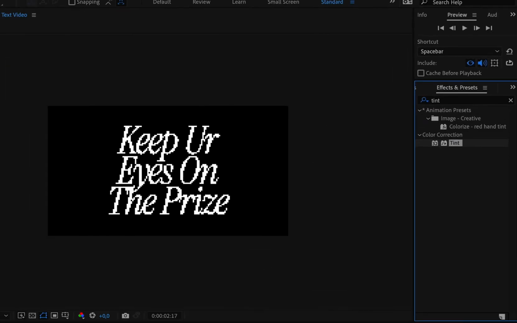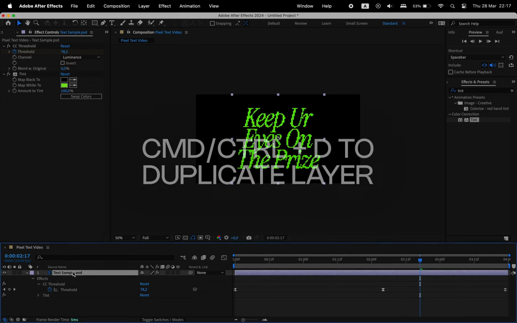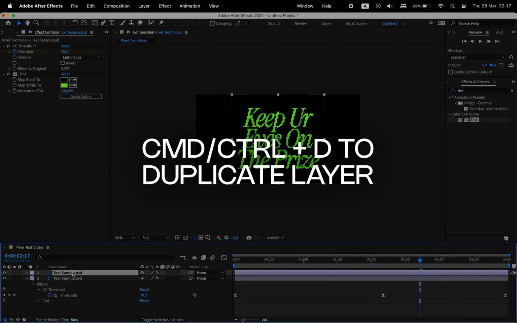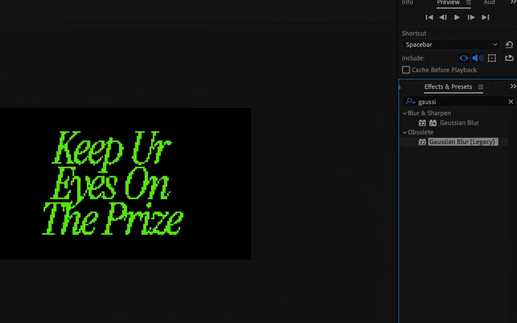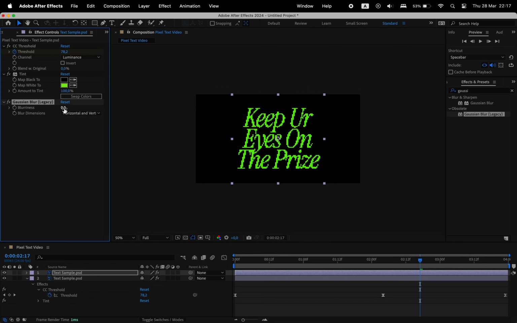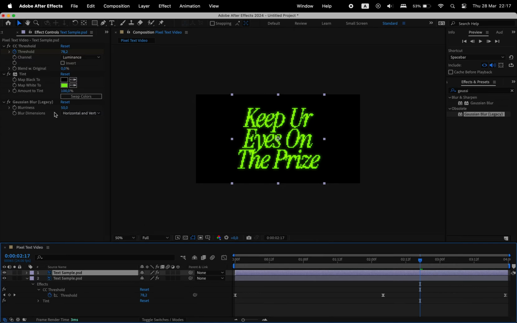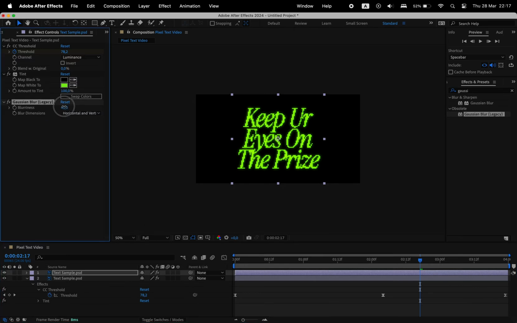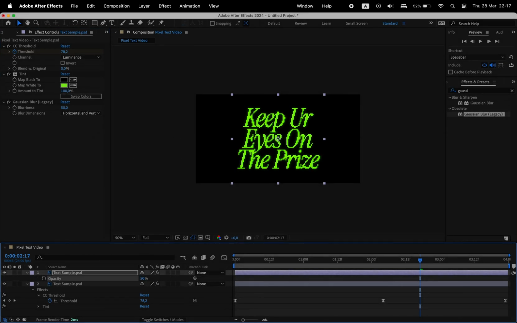Then I want to change the color. I want to add the Gaussian Blur legacy as well, because I want to create this cool effect where it looks like the text is glowing. You see how this is making it very cool. Then if we press T, we can change the opacity as well. Turn the opacity to 50%.